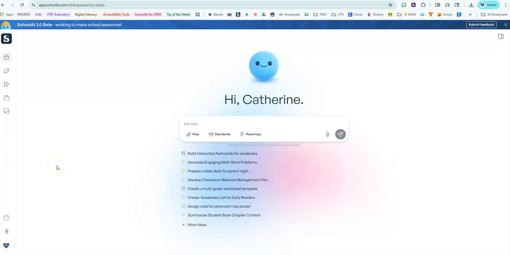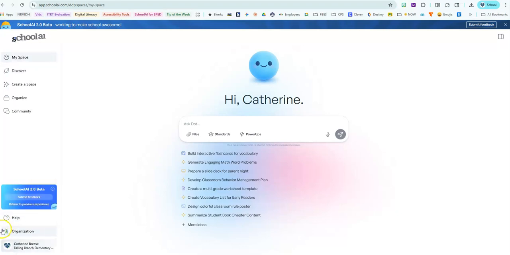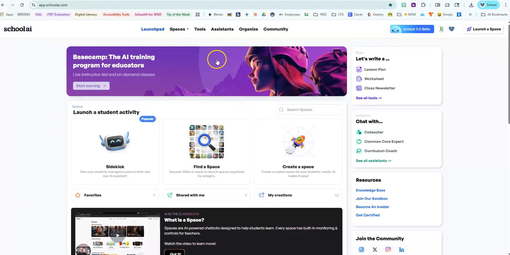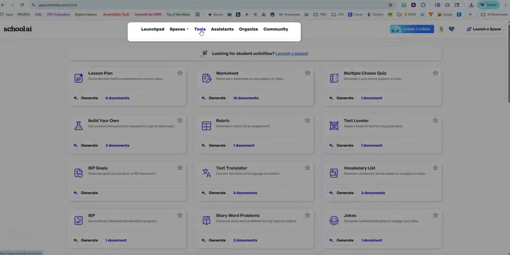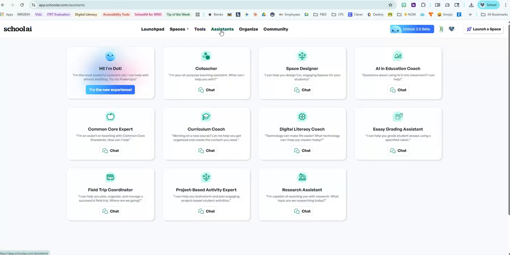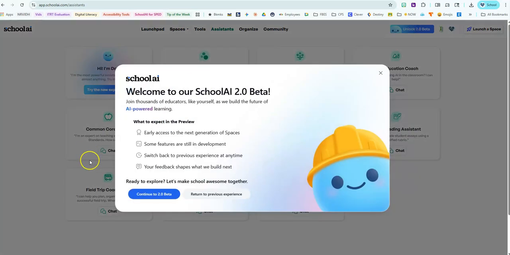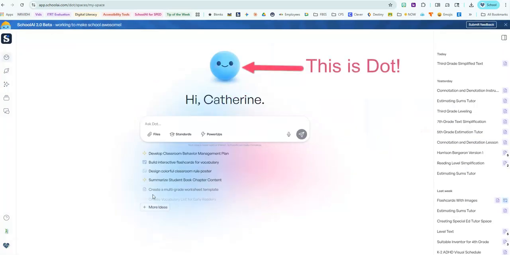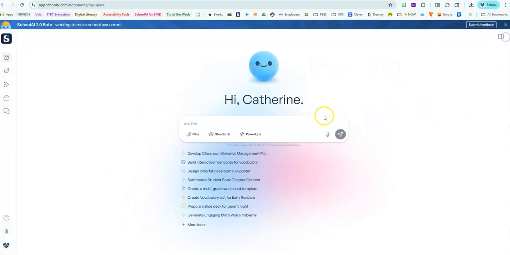Let me also quickly point out to you that at this time, SchoolAI is transitioning from their legacy platform, which will look like this when you go to SchoolAI. And if you remember, there is a section of tools and there is a section of assistants and there are spaces in SchoolAI, to Dot, which is their new beta version. And we're going to use Dot today. You will notice that the interaction with Dot seems more like a Gemini or a ChatGPT because you're communicating in this one window in the middle rather than filling in boxes.